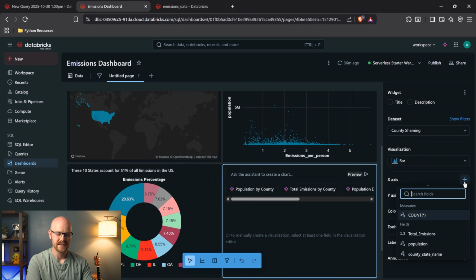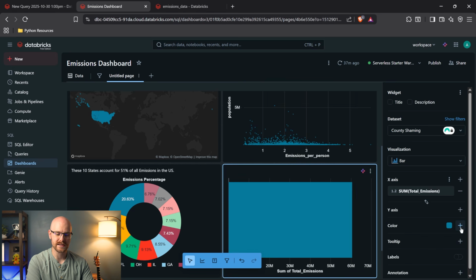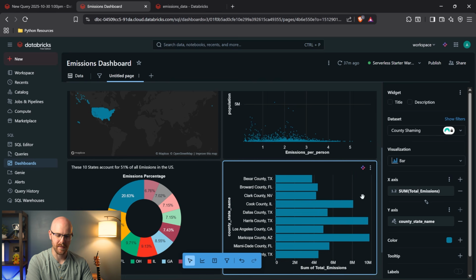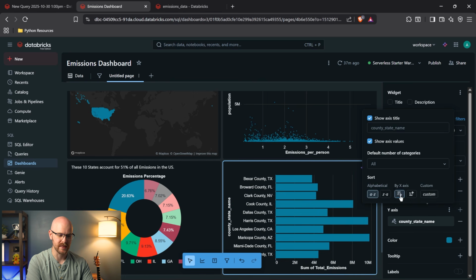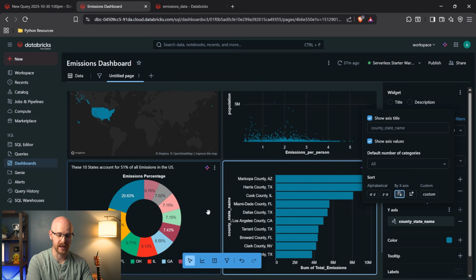For our x-axis, let's use total emissions. Then for our y-axis, we can use the county state name. And I do want to look at that from highest to lowest, so let's do it like that. We can change the coloring if you want.